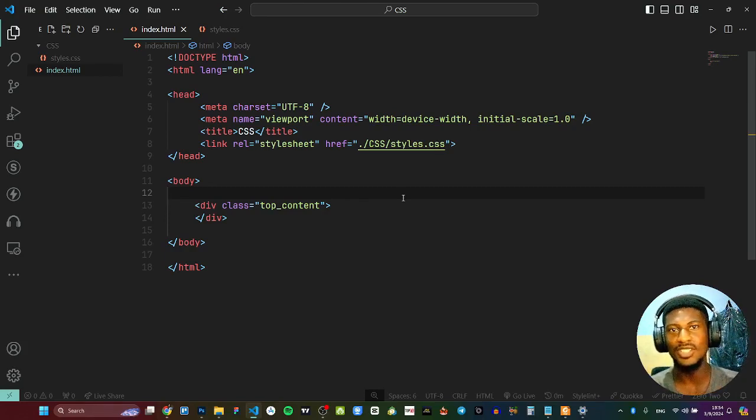Then we also dive into what we call Flex. So we'll be looking at Flex, which will help us understand how we can create layouts using CSS. All right, so I think we can now dive into VS Code and see how we can implement those classes, IDs, and also Flex.